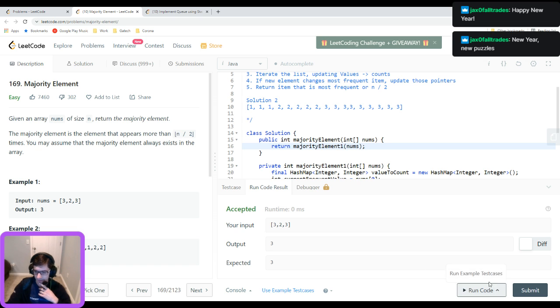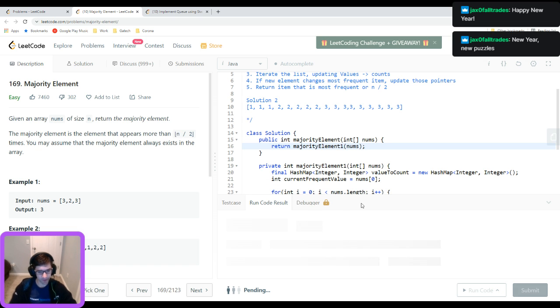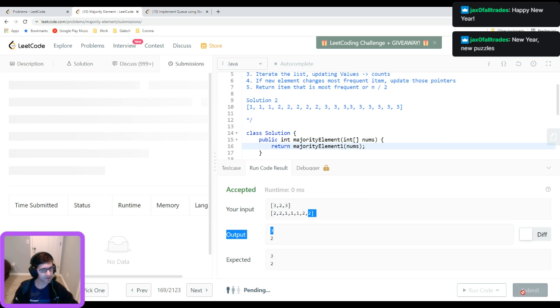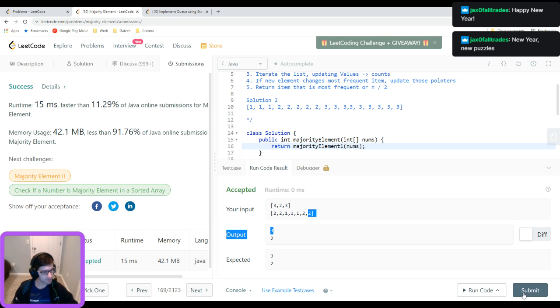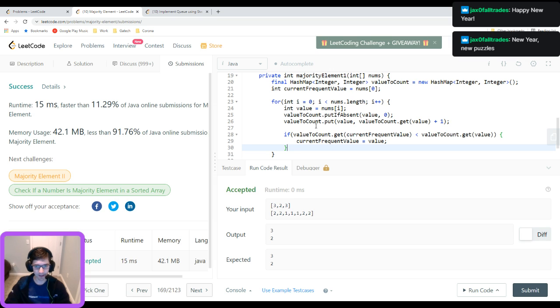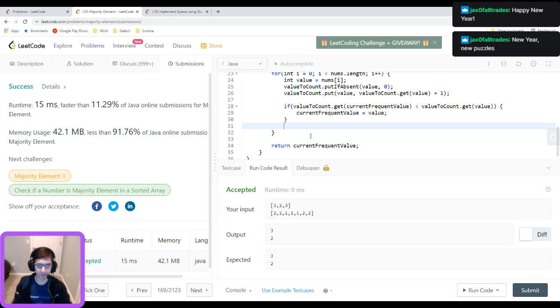Okay, so let's try it on larger, or on a more variety of input. That one also works. So let's go ahead and submit it. 15 milliseconds, faster than 11%. And I'm guessing that's because we didn't do this optimization yet. So let's check if... So I think let's do it here.